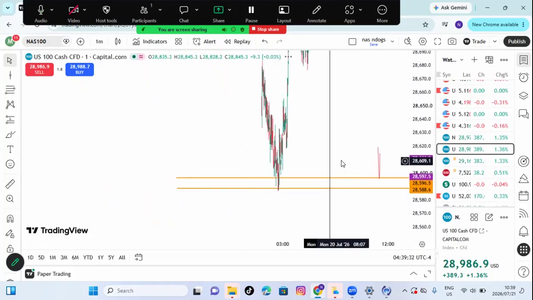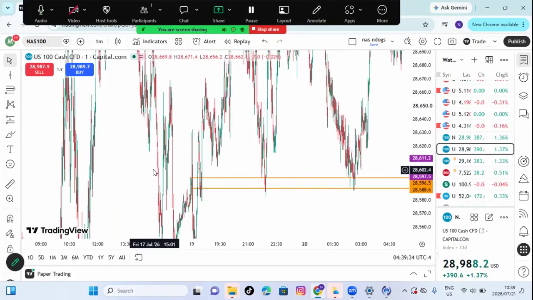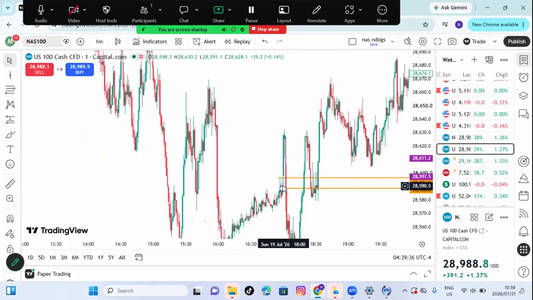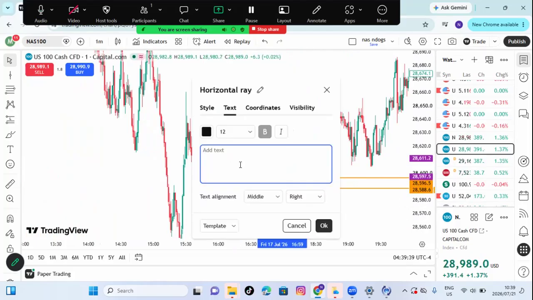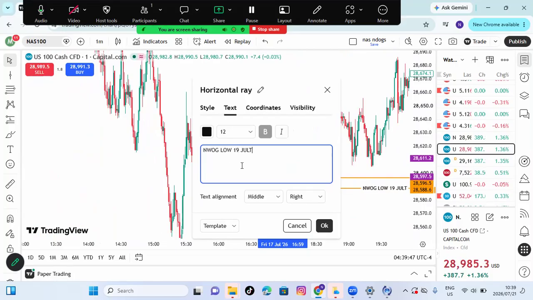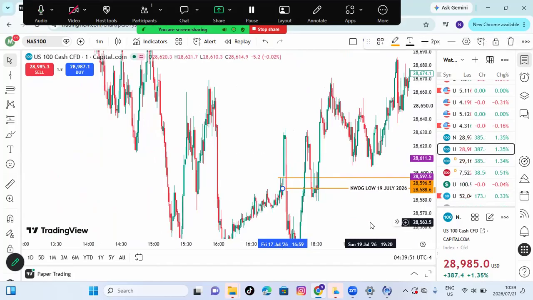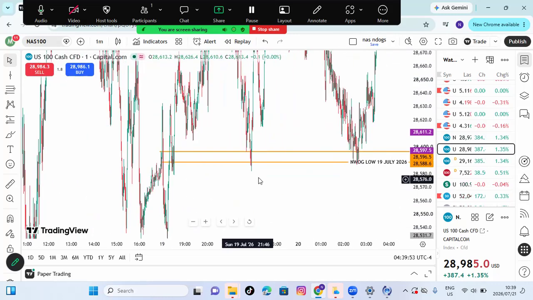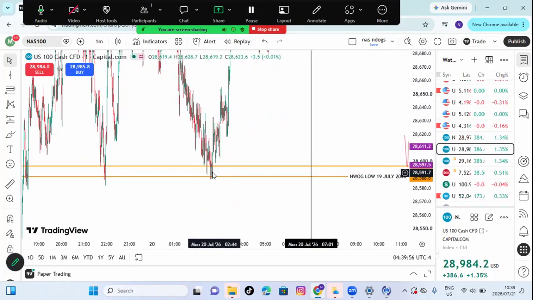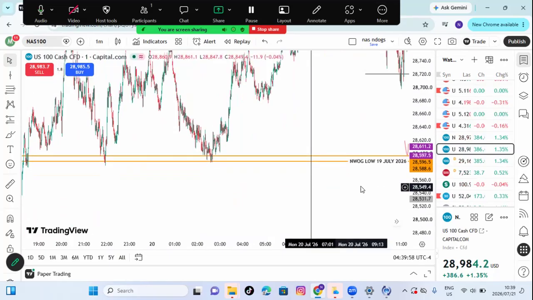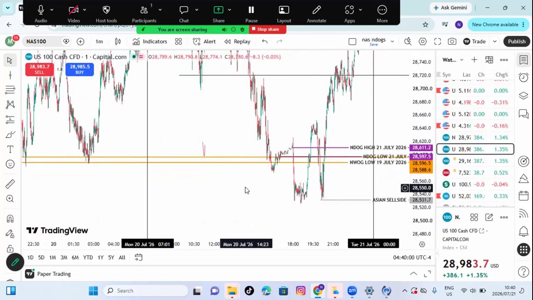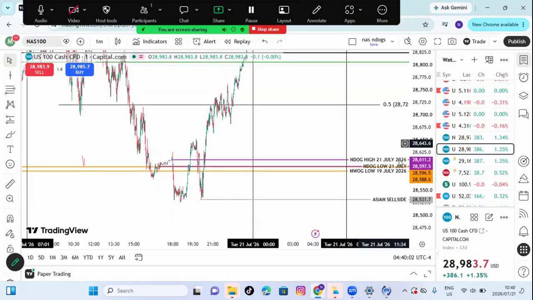Yeah, new week open gap low. What is the date for that one? It was the 19 July 2026. So that's that, right? That's where we closed there. See how beautiful that was used there? That's beautiful, right?